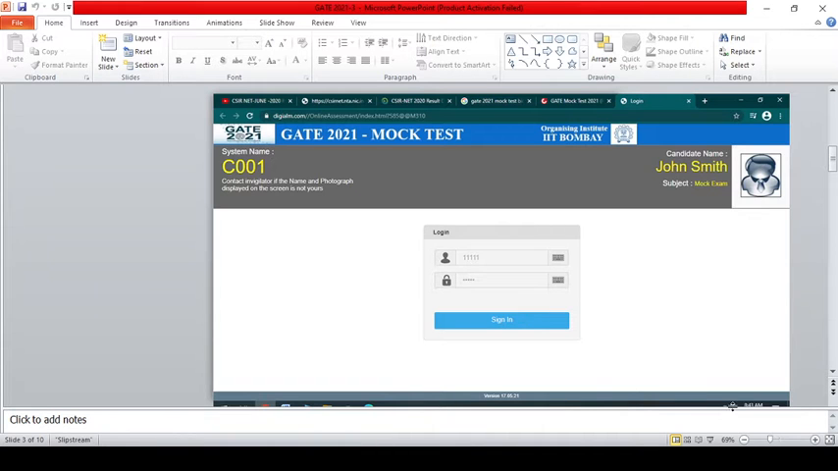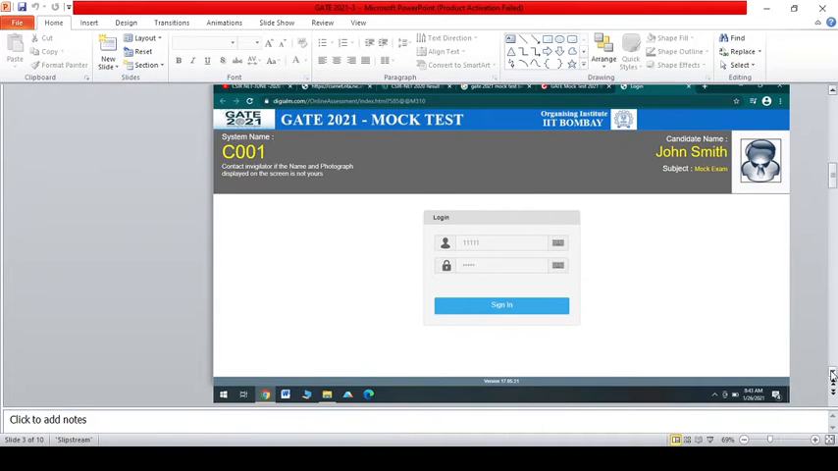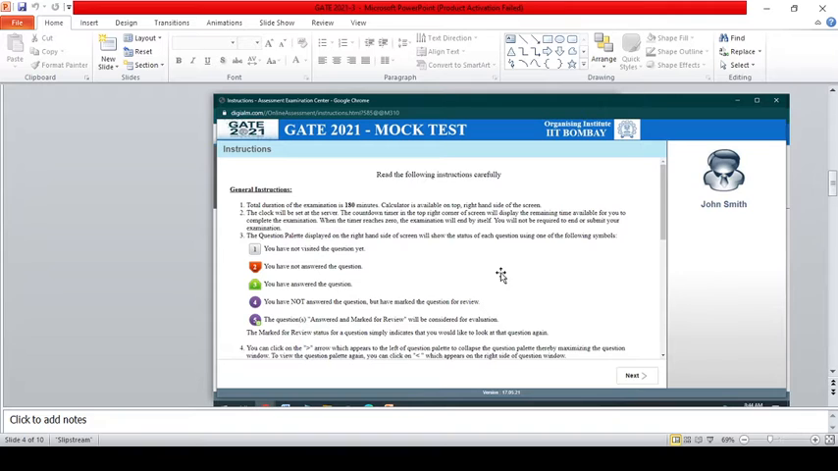After that you need to sign in, and this is the read the instructions carefully page. Don't forget to read the instructions carefully. They are saying the entire duration of the examination is 3 hours, the calculator will be available on the top right side, and the clock will be set in the timer. You need not click a submit button, because when the time reaches 0 the examination will end by itself.